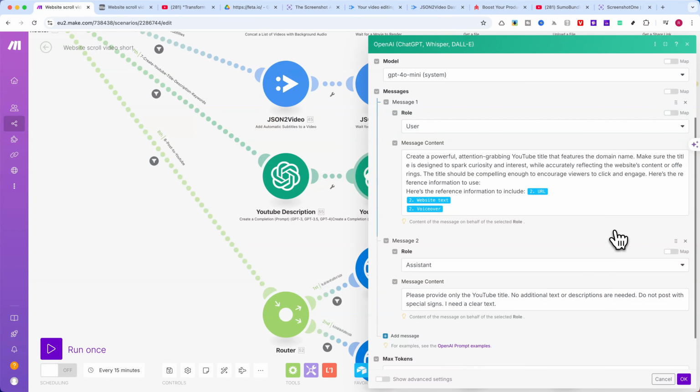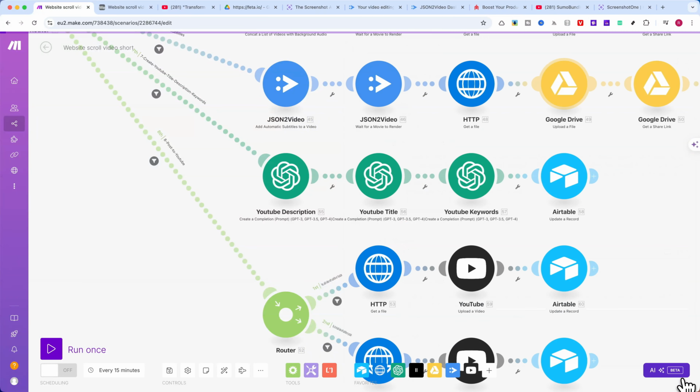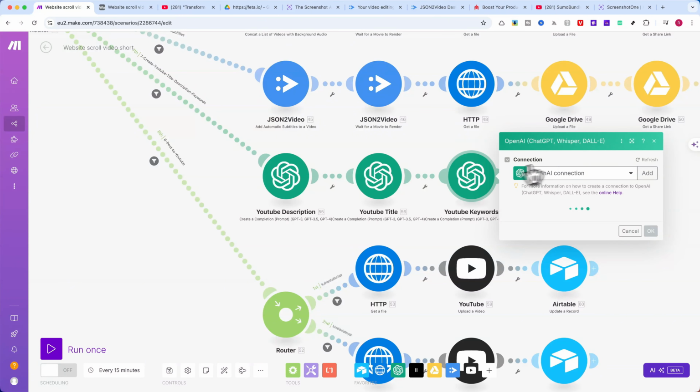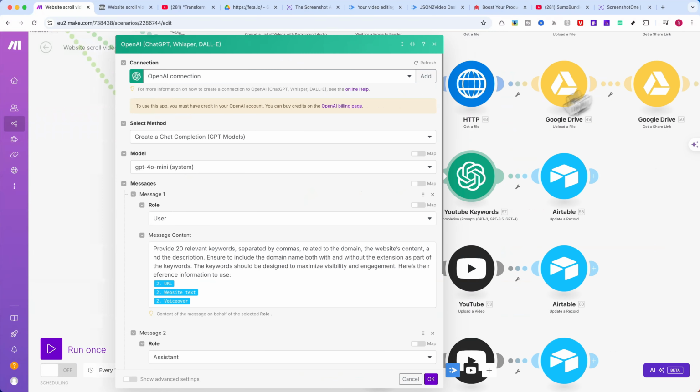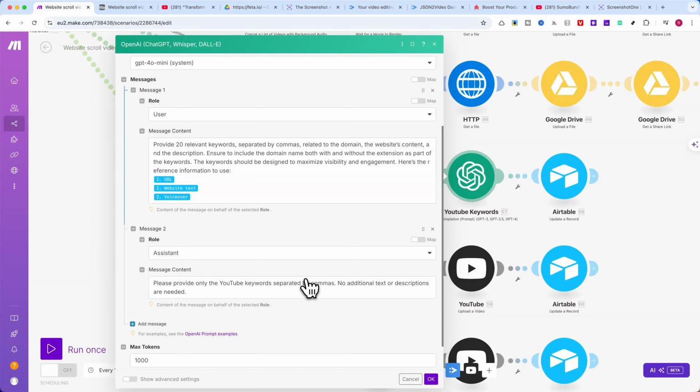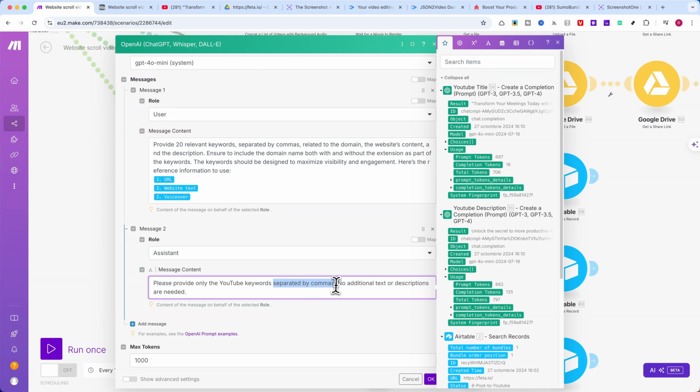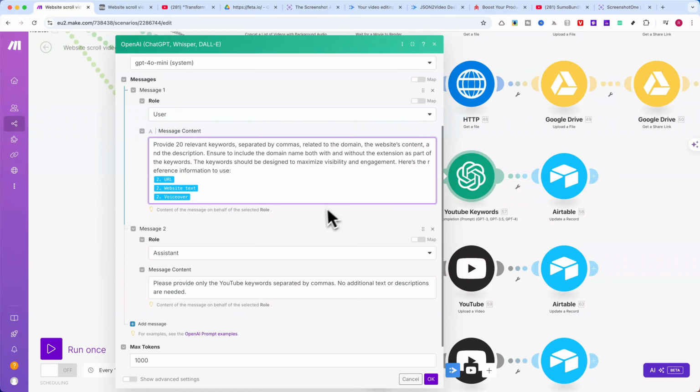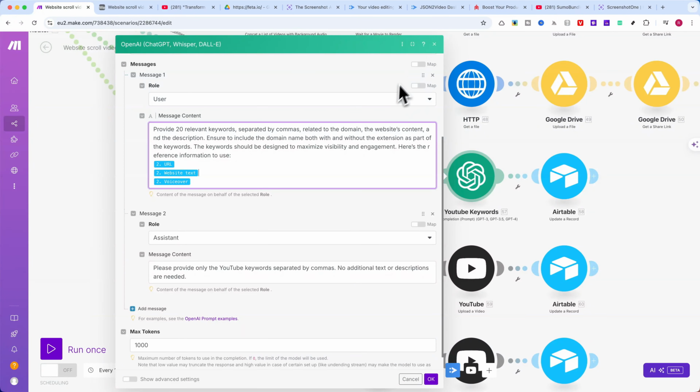This title is designed to capture attention and improve searchability on YouTube, making it easier for viewers to find the video. YouTube keywords. Finally, we use OpenAI to generate a list of relevant keywords that will help the video rank in YouTube search results. These keywords are critical for reaching viewers interested in the video's topic.